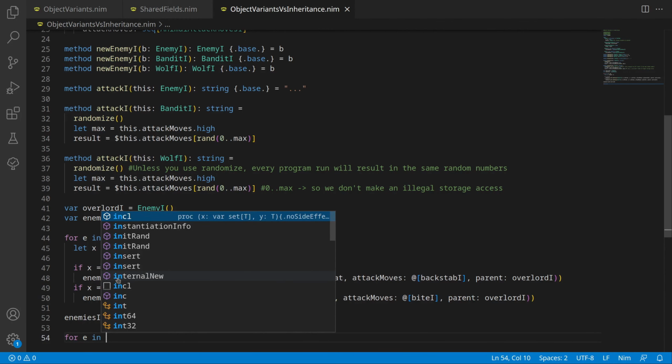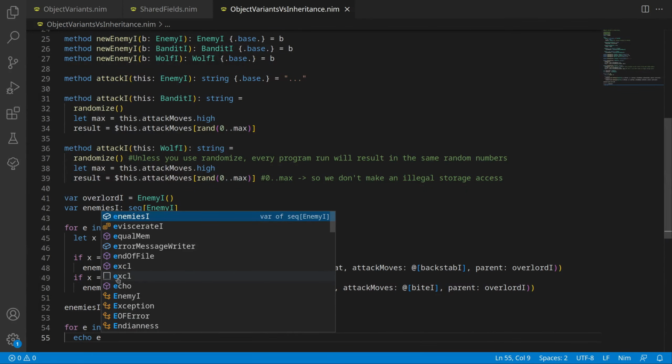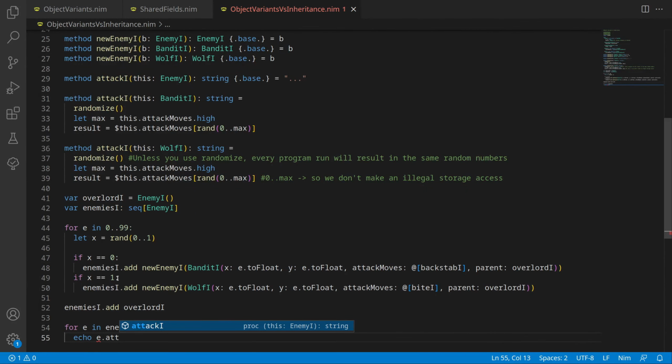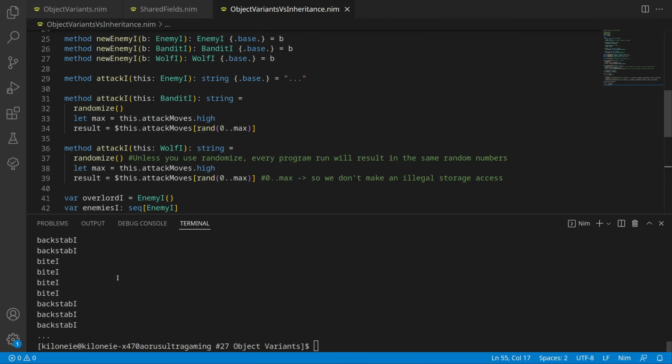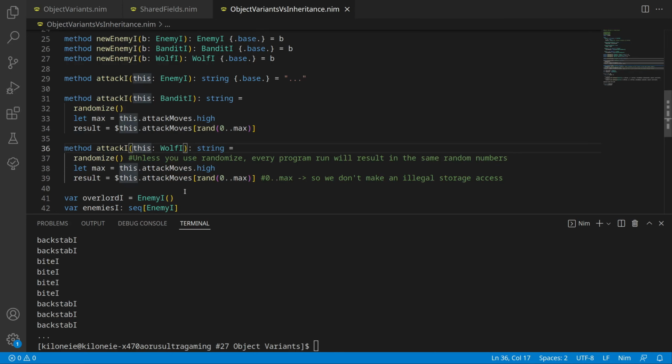For E in enemies I, echo E dot check I, and run this. Okay, so we got randomly selected 100 bandits and wolves and their attack methods being used to hypothetically attack.